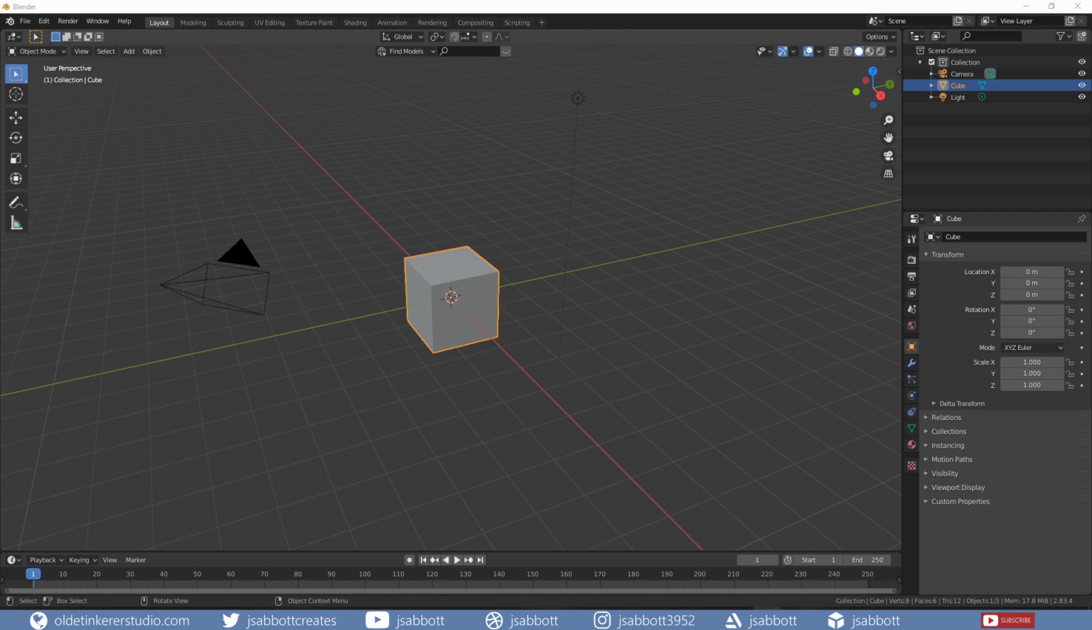In this tutorial, we will be learning how to sculpt with textures in Blender 2.83. This is an update to an older tutorial. The links for the textures are in the description. So let's get on with the tutorial.